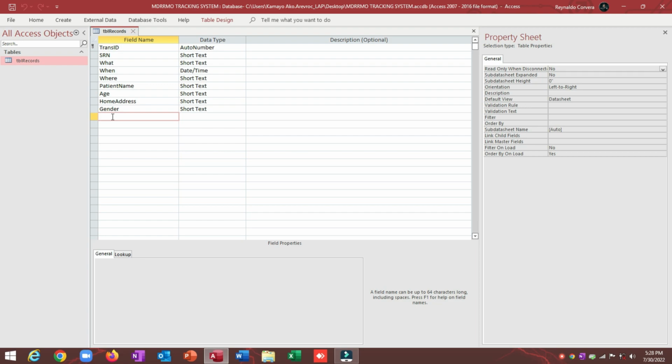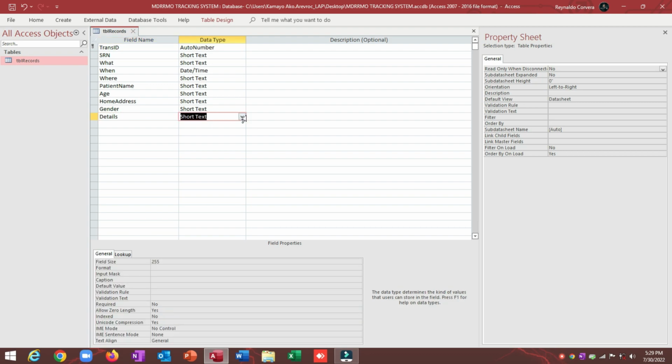Then next is the details. Again, this is for the disaster risk reduction. If there is some accident, most of the rescuers are from the MDRRMO. That's why we need to put the details of the case or what happened to the patient. Okay, then since this is more than 255 characters, short text is limited, so it's better to change the data type to long text.